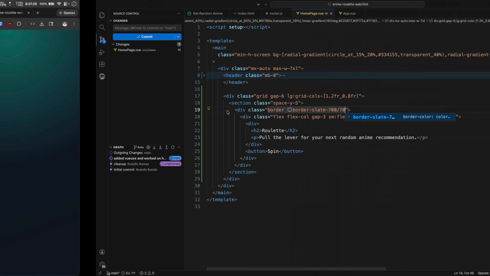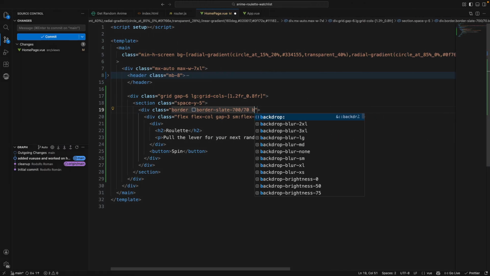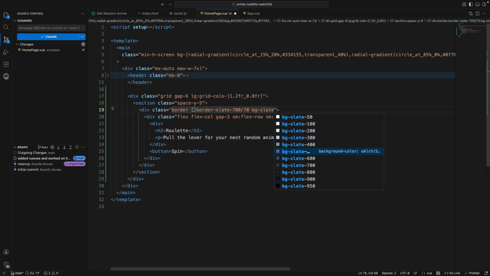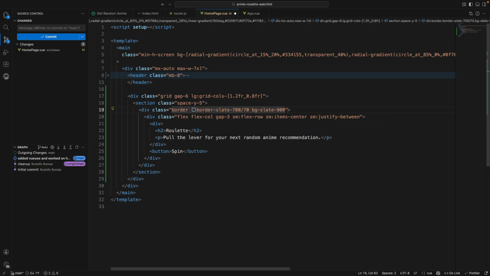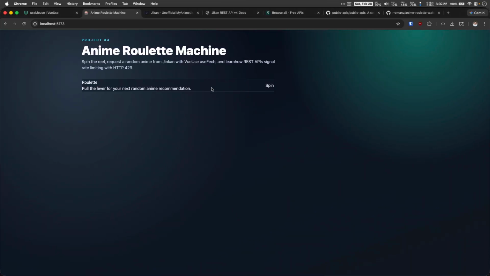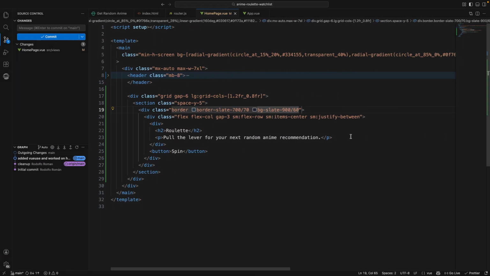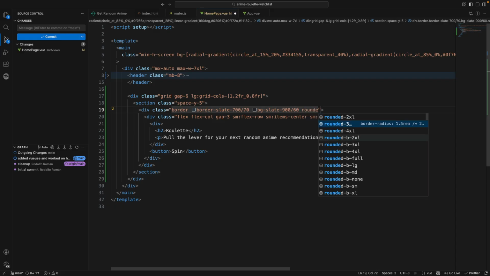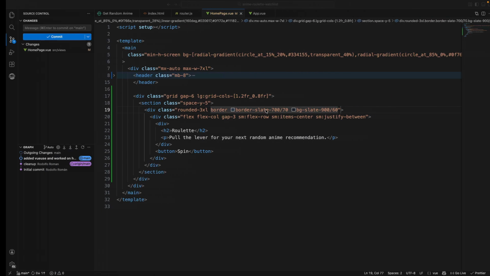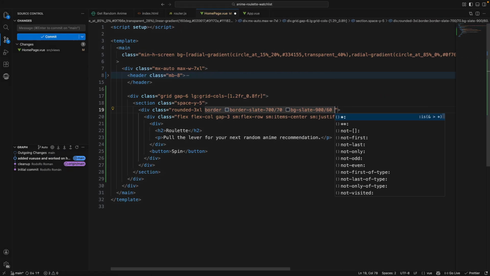Let's do a background. Background slate 900. So we can see it. It's nice. But I think let's do rounded XL. Yeah, better. Let's add the padding.